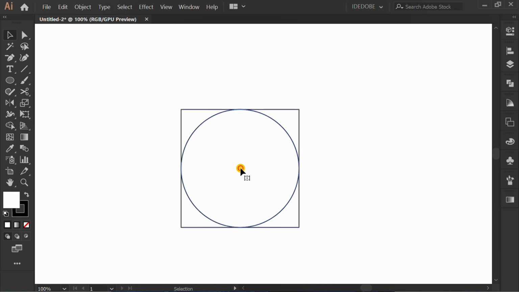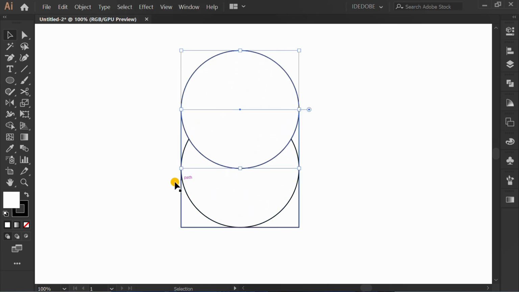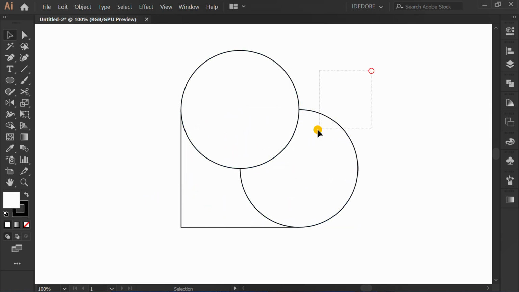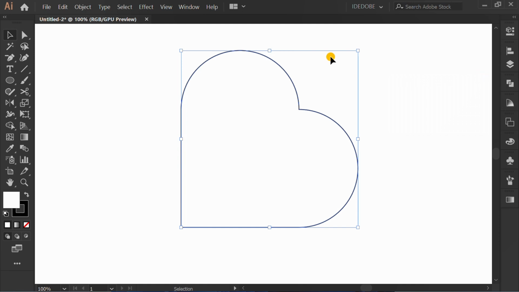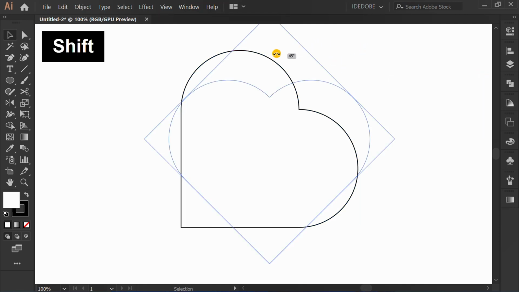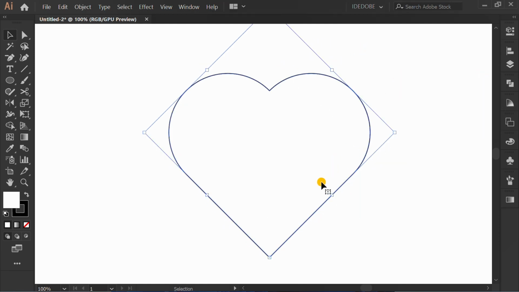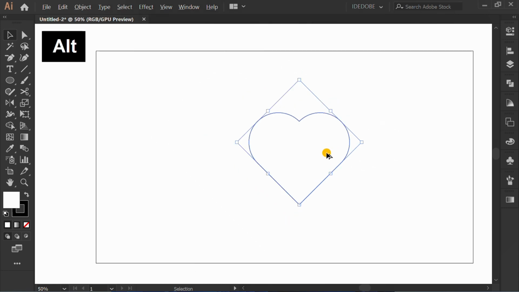Copy this and move this. Select Pathfinder and unite. Rotate. Copy this.